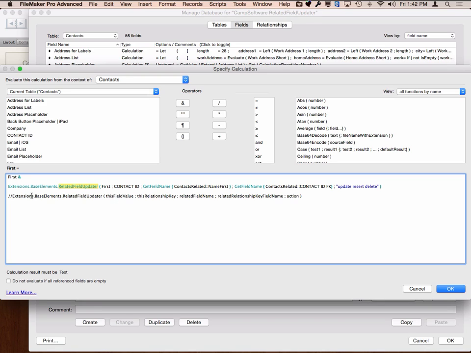So we pass in, and we have the parameters right here, the value of what the user just typed in, and then the ID that we use for the relationship with the other table. So over on this table, we're using contact IDs. So this field value is what the user types in, and this relationship key is the relationship key on the table where the user typed it in. Then we pass in the name of the field on the other side. So over on contacts related, we have name first. So that just passes in the name of the field that we want to update.